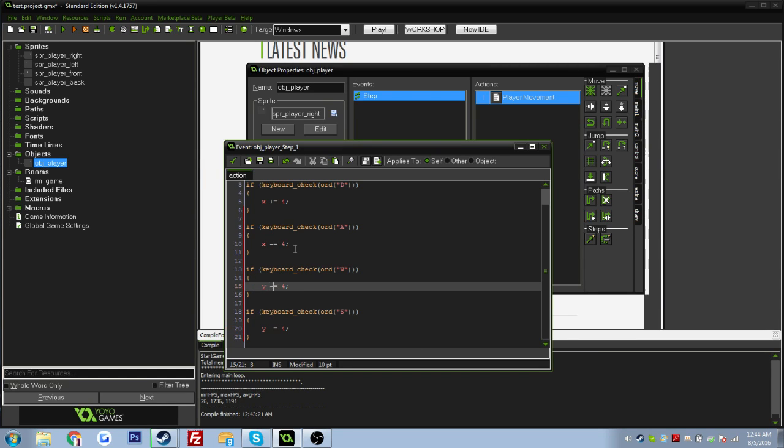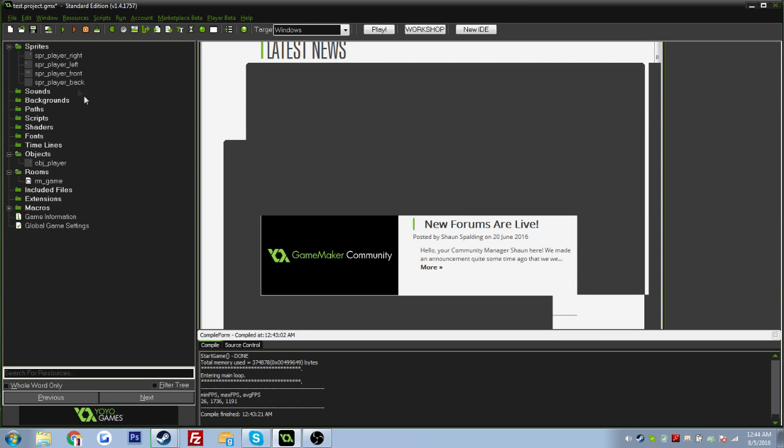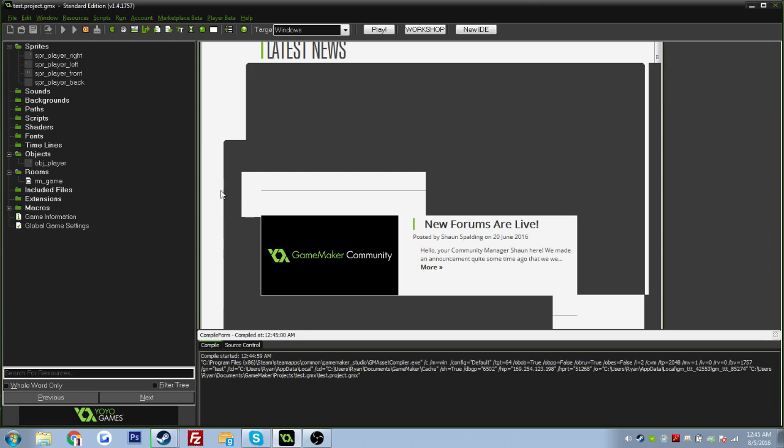So we're going to keep this one the same because negative is going up. I don't know why that is. I would think positive is going up, but no, negative is going up. So if it's minus equals 4, it's taking away 4, so it's going up. So we're going to change this one to plus. So it's plus equals 4. Now if you save the game and run it, this should make it so we can move in all directions, okay?